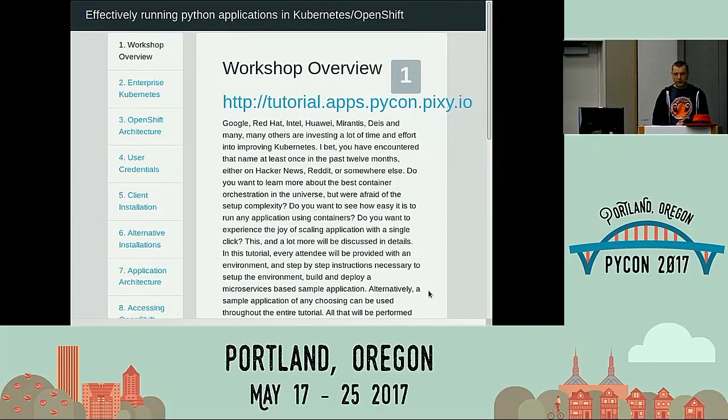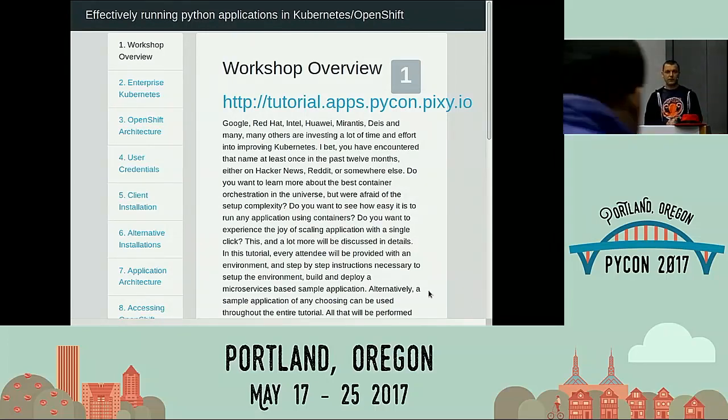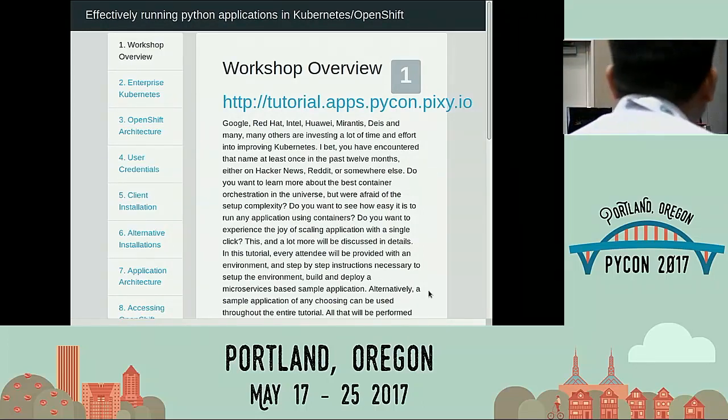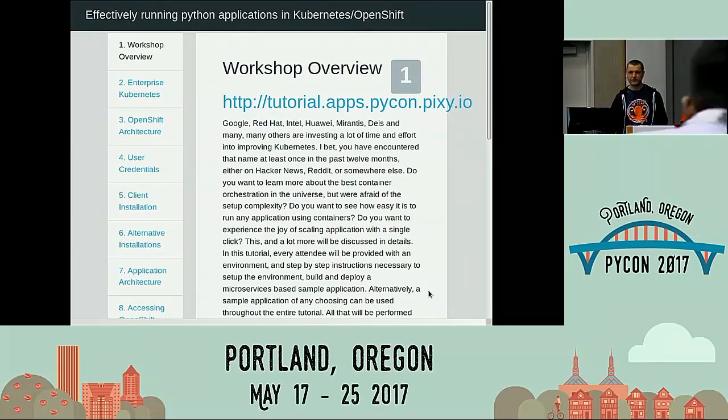So we're here to talk about effectively running Python applications in Kubernetes and OpenShift. But before we get to that, let me ask you a few questions. I want to figure out how much you know. How many of you have heard about Docker? Awesome. How many of you have heard about Kubernetes? Awesome. How many of you have heard about OpenShift? Awesome. How many of you use Kubernetes? Okay, and by the end of this workshop, that will change significantly, I hope.